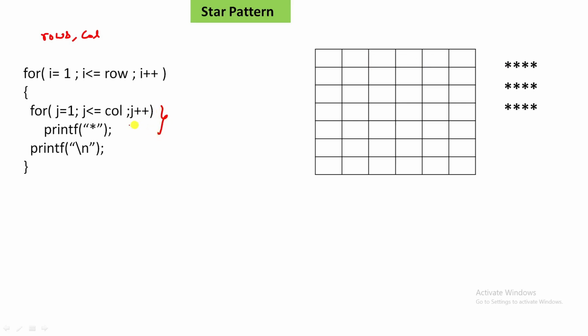And how many stars will it print? Column-number of times. So if rows equal 3 for this example and columns equal 4, this loop will print 4 stars in each row. How many times this inner for loop is executed is decided by the outer for loop. The outer for loop is saying row-number of times you have to repeat this. If rows is 3, that means you repeat this inside body 3 times: first time, second time, and third time, for 3 rows.